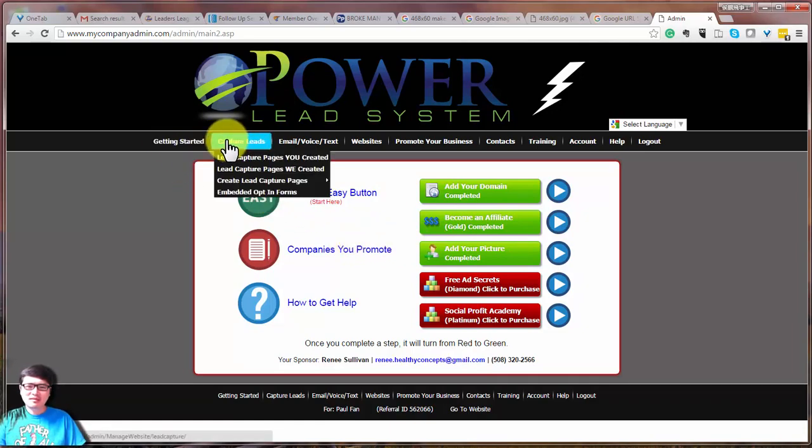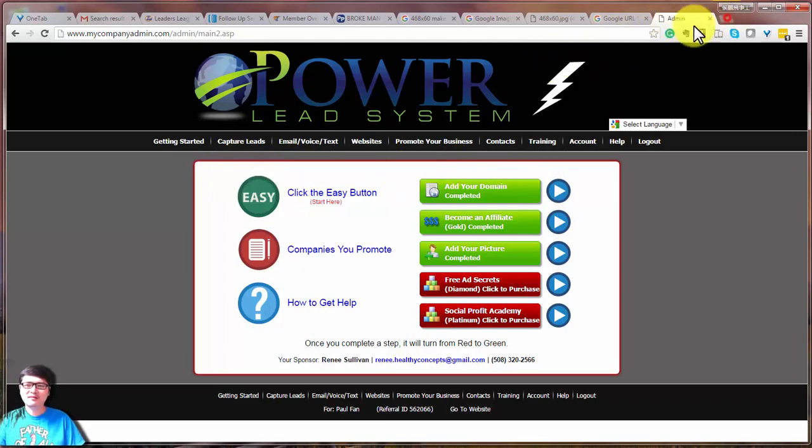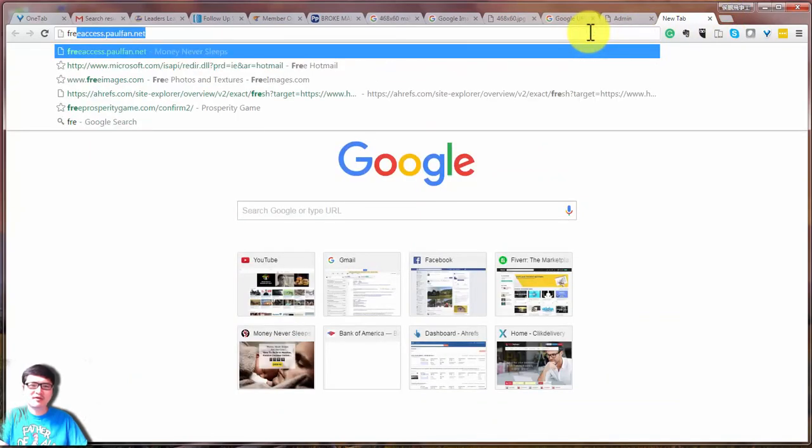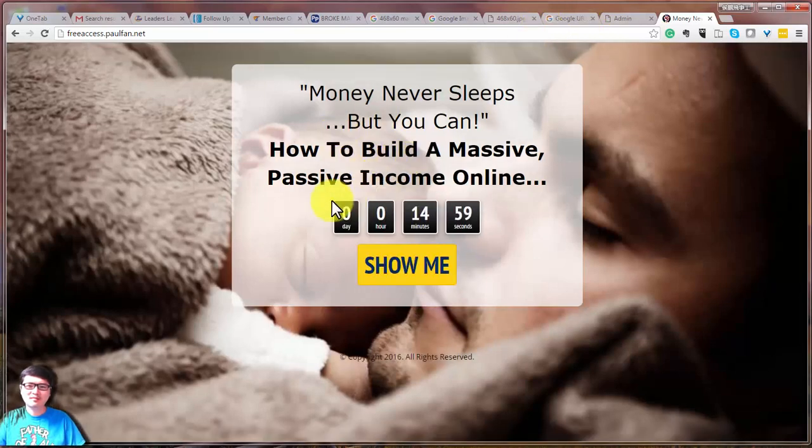Okay, but today I'm going to talk about setting up the capture page manually instead of using the share code. And again, you can always use the share code if you like to, because the share code is something already pre-designed. It's something very good. For example, I have a share code, free access at paulfan.com.